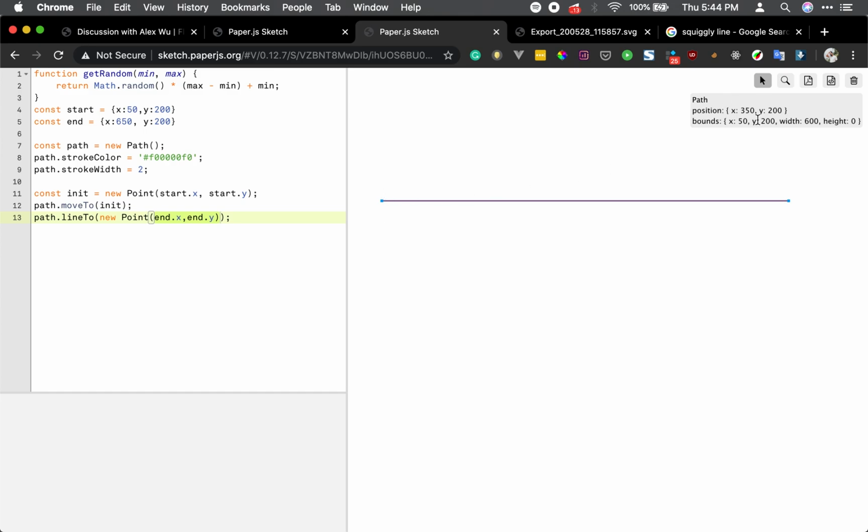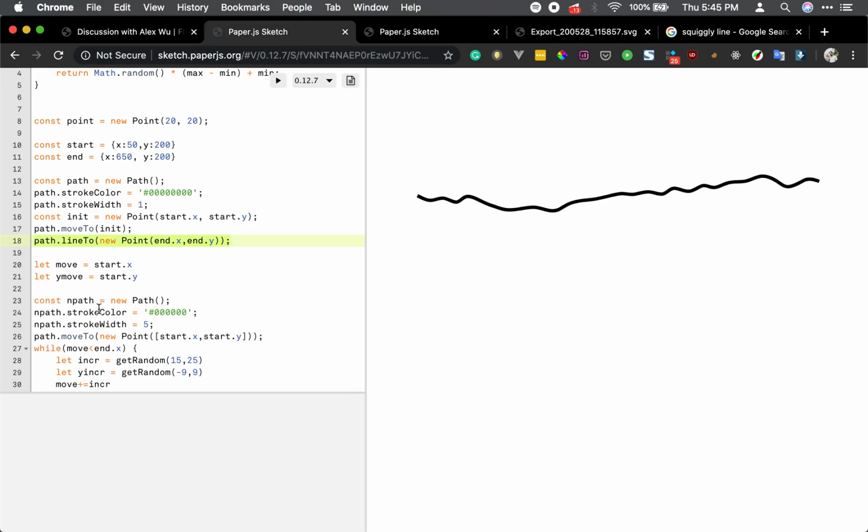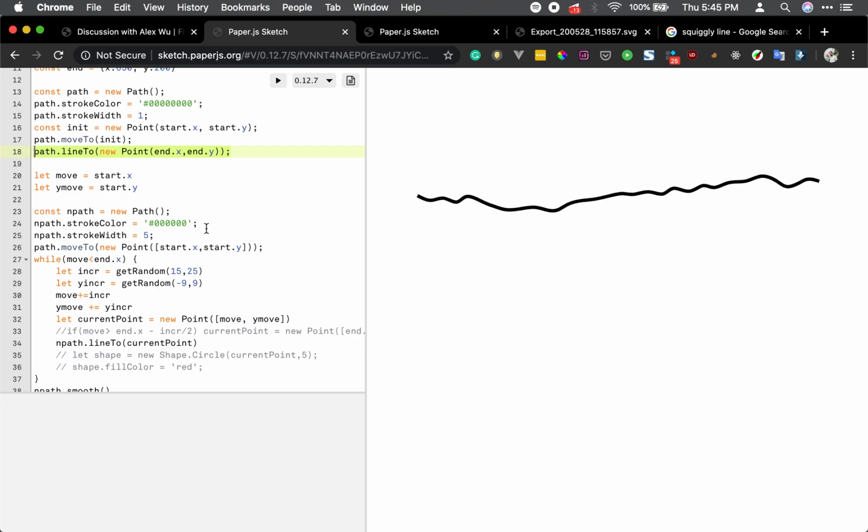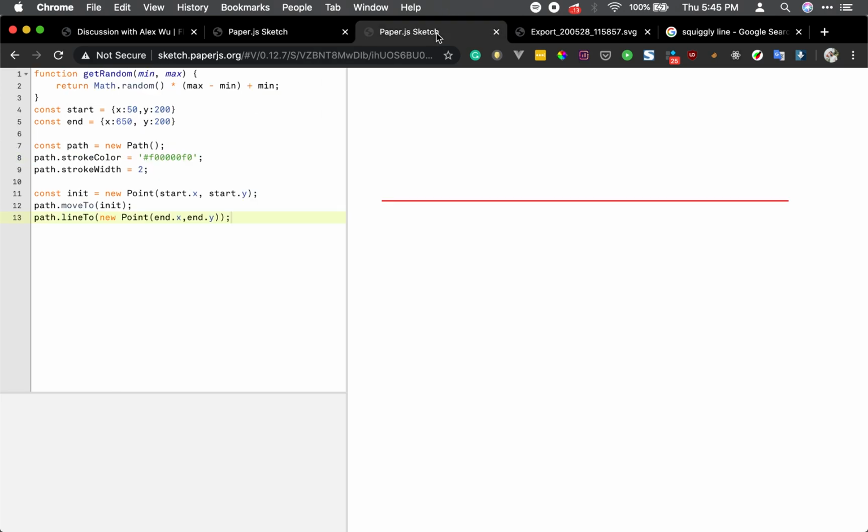You can actually see the endpoints if you touch over here. Yeah, position, bounds and everything. So we have a reference line. So what we'll be doing is we'll be drawing a random squiggly line over this reference line. So let's get started. First, I'm gonna explain how I'm gonna achieve this.